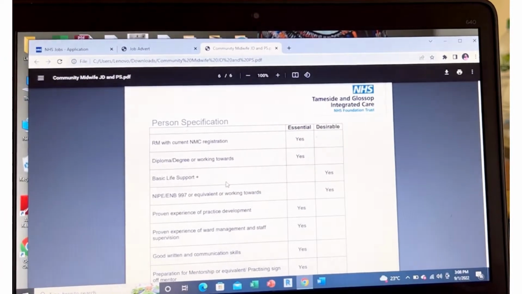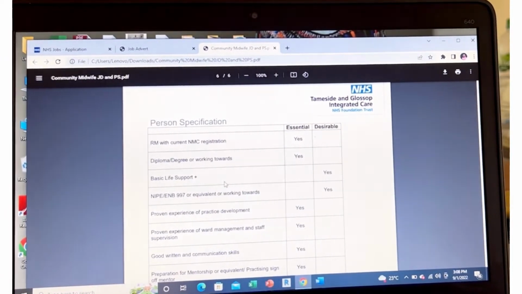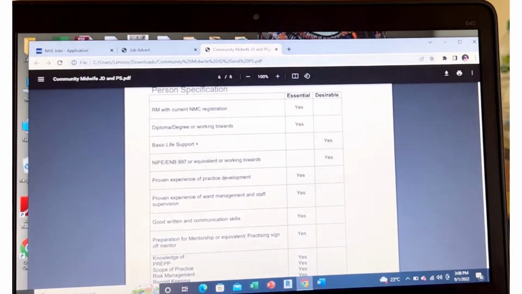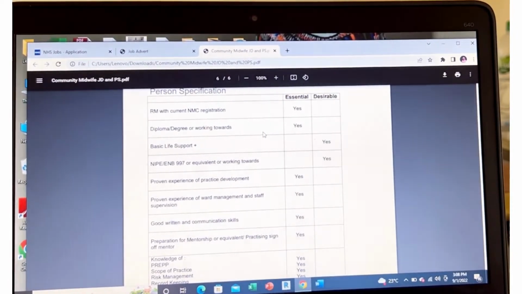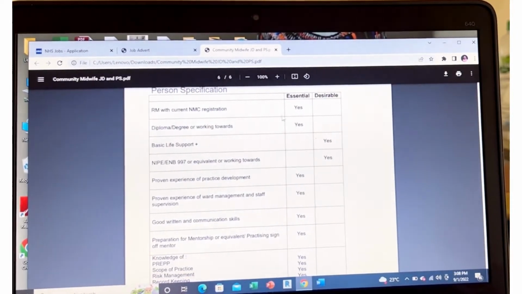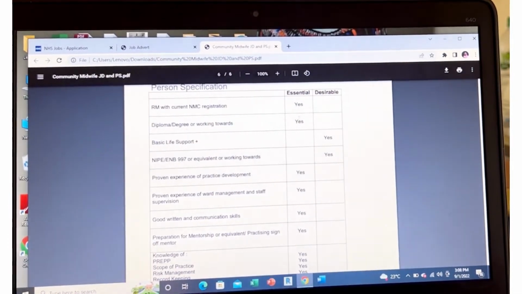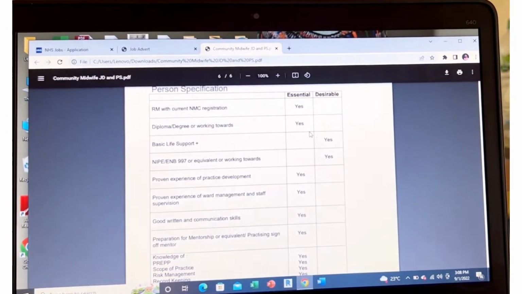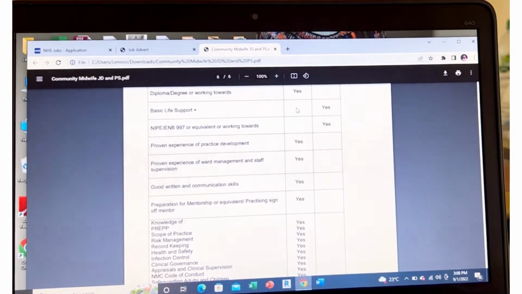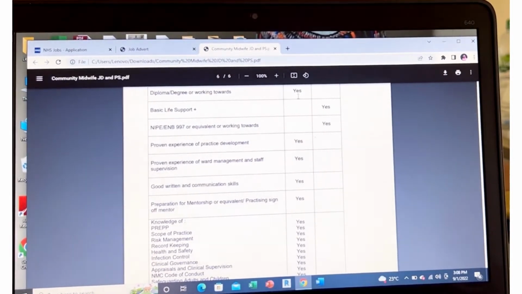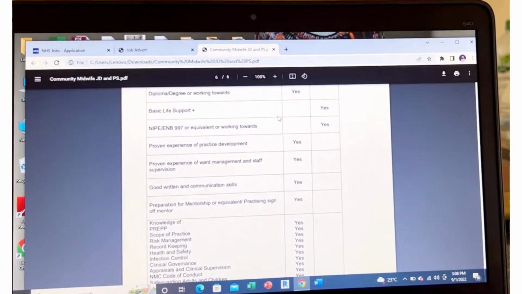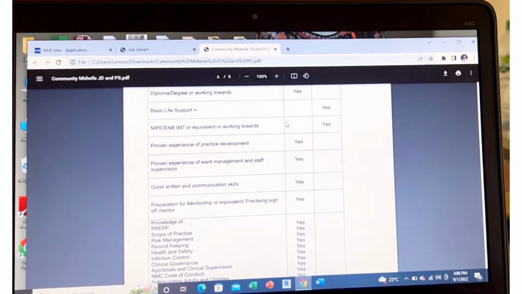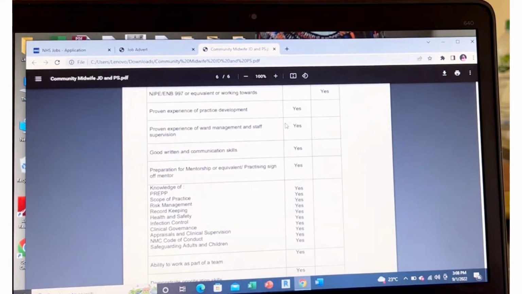Now, person specification. This person must have current registration with NMC. These are essential things. Must have current registration with NMC. Must have a degree or working towards it. Your RM is already okay, but if you have a degree, it's fine. It's another advantage. BLS is desired if you have it, but it's not compulsory.